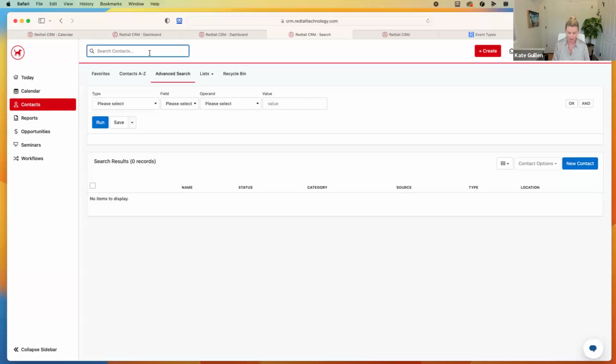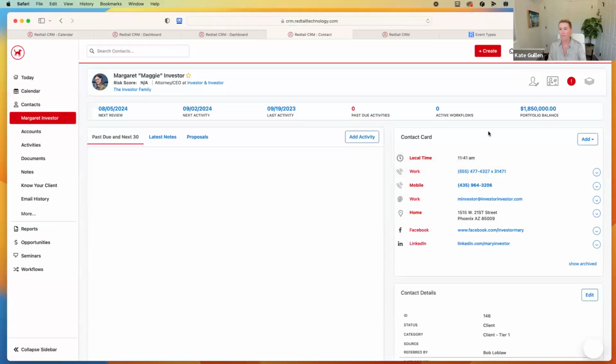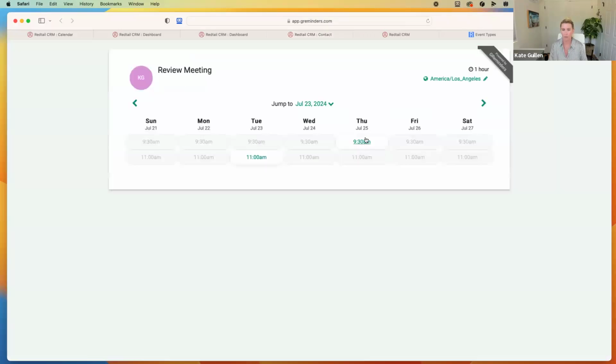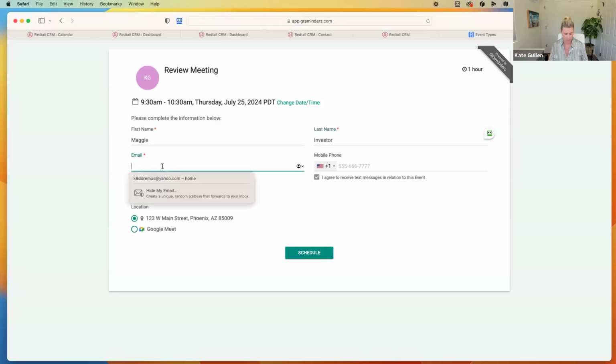I'm going to use my gal, Maggie Investor, as my example client today. I've sent Maggie my link. She spoke with her husband and they're liking the 9:30 spot on Thursday. Her email address is something like this. If she wants to get a text, she can put in her number. Okay, you can see where we're going to be meeting, or we can meet on Zoom or whatever you guys use. All of this lives in the GReminders link that the client can select their specification. And then I'm going to schedule it.